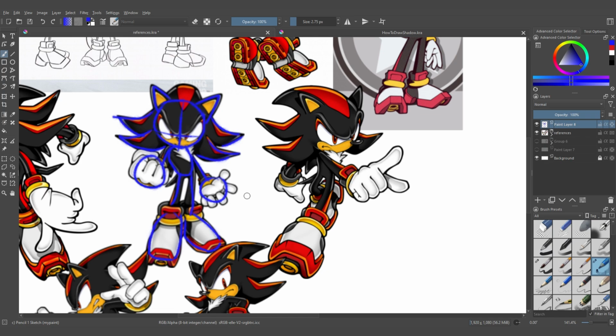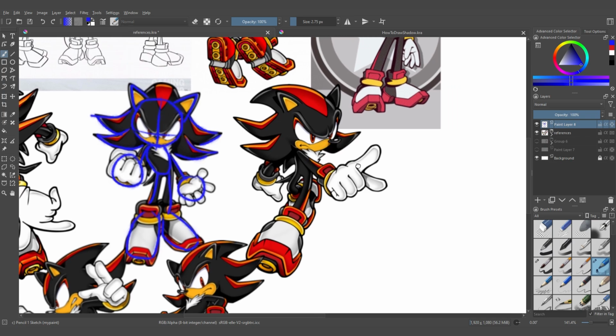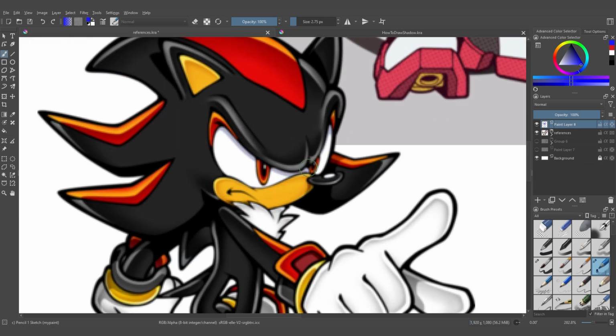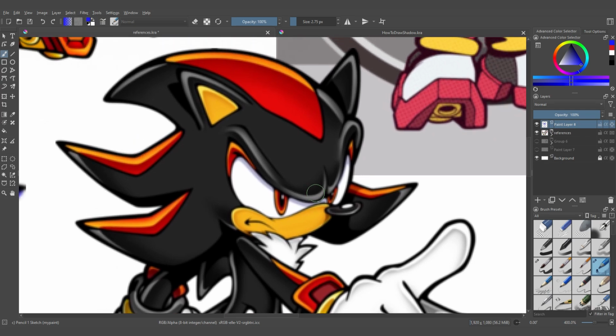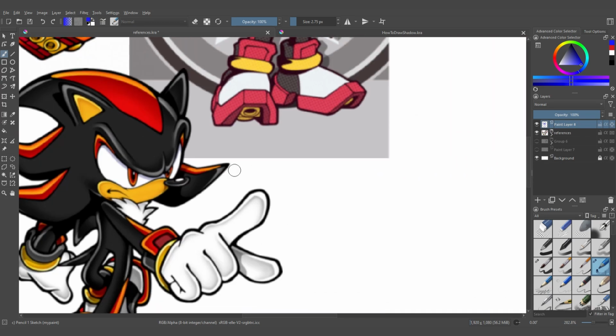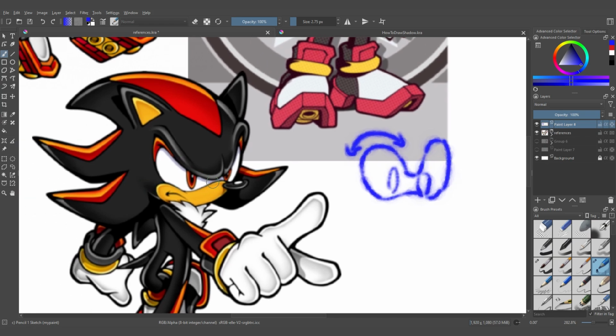Where he differs is mostly in aesthetics and the smaller details. First off, we could start with his expression. Whereas Sonic's eyes are mostly rounded off, let me see if I can draw this real quick. You can see here they are a lot more rounded at the top of the eyes. Shadow's are more pointed and angular because he's always serious.